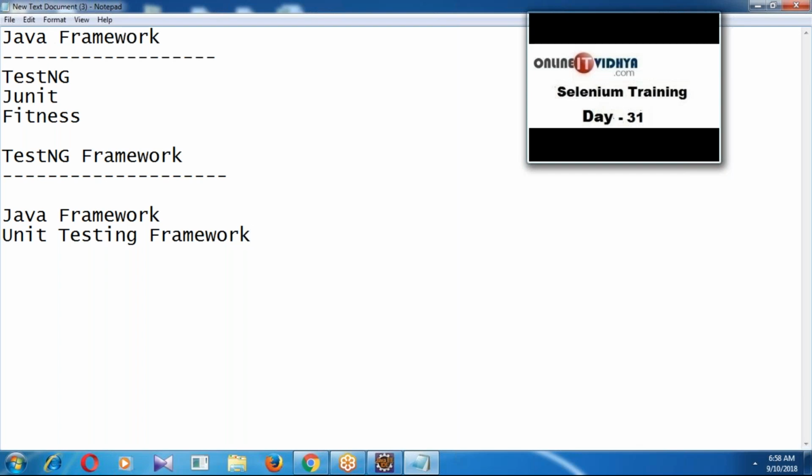Okay, automation frameworks we can also discuss in our class, at the end of the batch. Just now we are starting the Java framework, TestNG. What is TestNG? It is a Java framework and a unit testing framework.